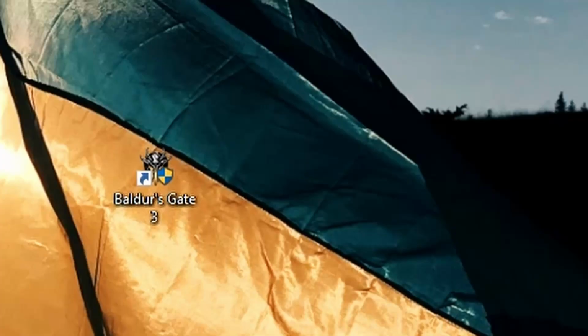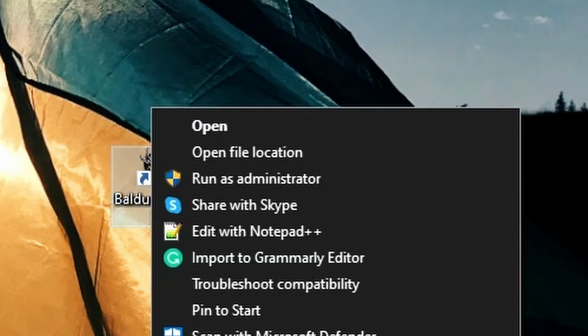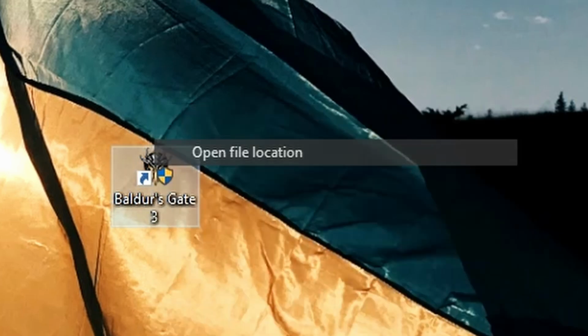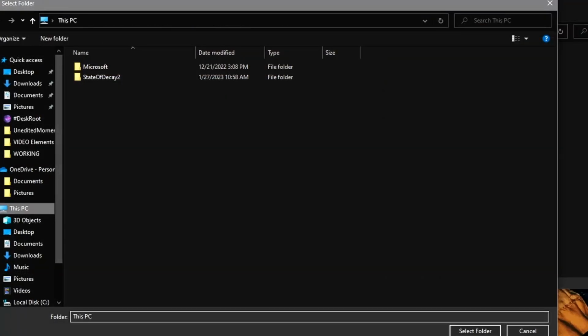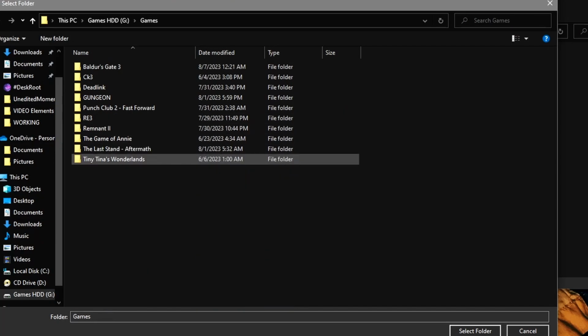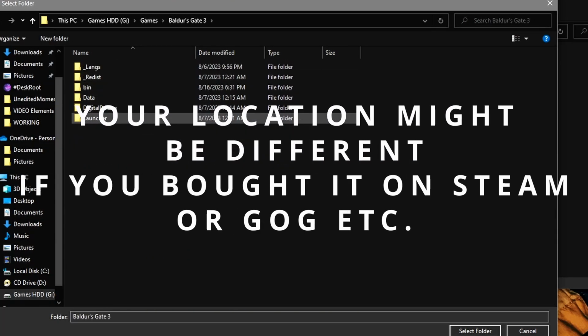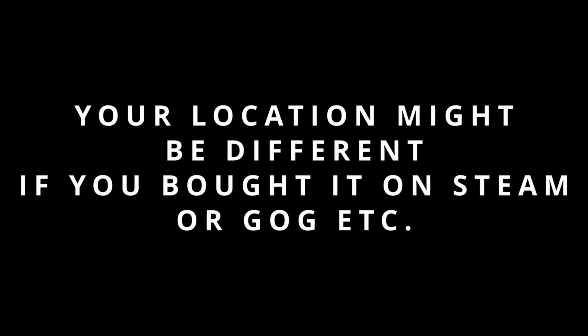Now, if this happens to you, what you do is you go over to your Baldur's Gate 3 shortcut, right-click on it, open file destination. So your location might be different, but the steps are the same. You just have to go to your file location for Baldur's Gate 3. That is the folder location that Vortex is looking for. You must select this folder.